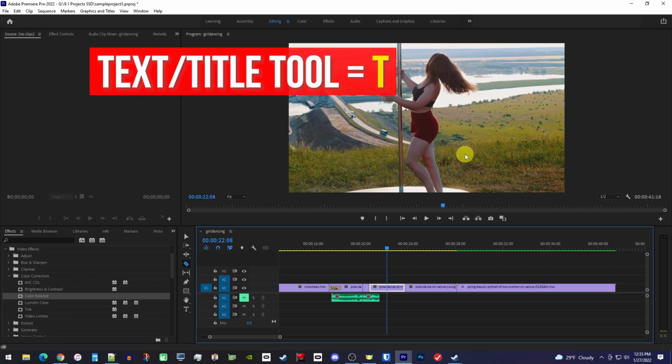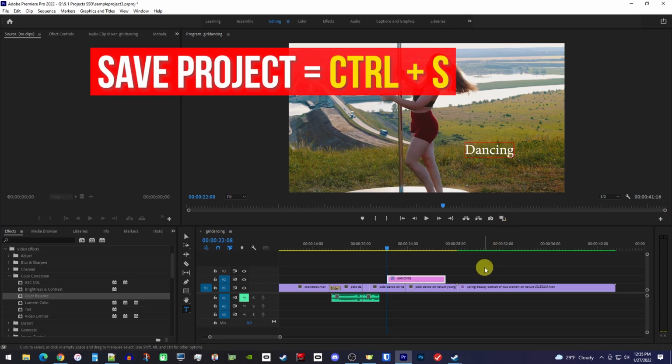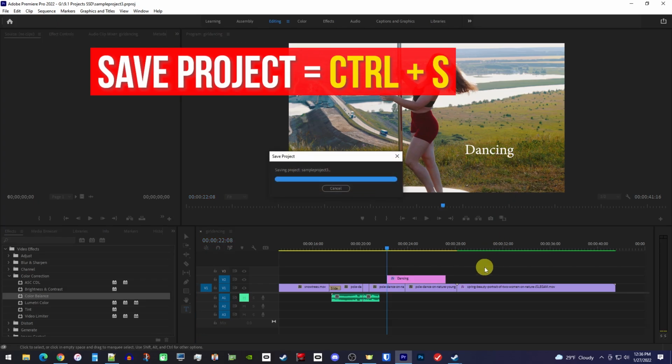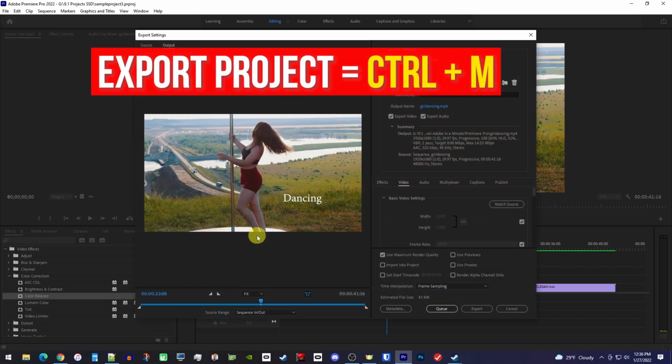For the next shortcut, just tap the T key to select the title tool. Now I could quickly click in my preview and type some text. To save your project at any time, just press Ctrl S. And to export your project, first make sure your timeline panel is selected and then use Ctrl M.